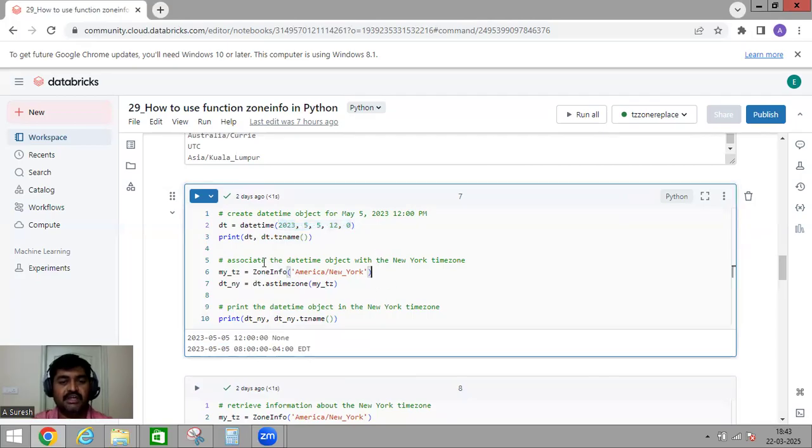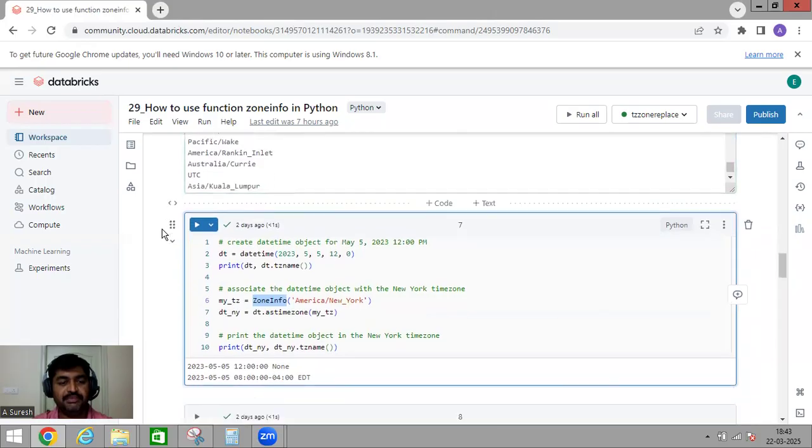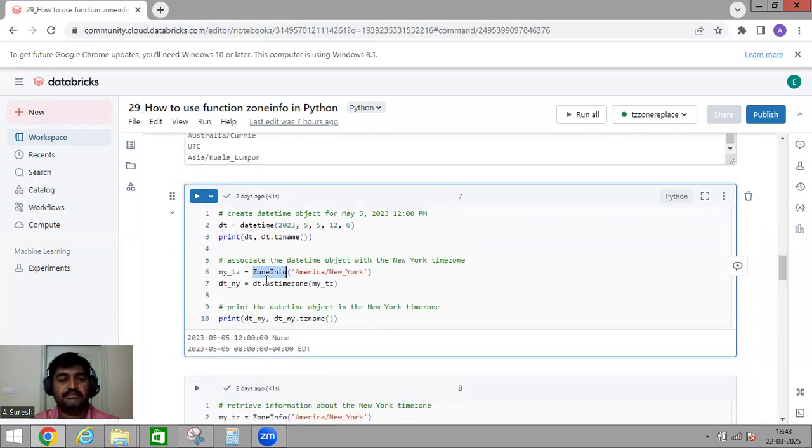Next, associate the datetime object with the New York time zone. Here we don't have a time zone, so I'm trying to add the America/New_York time zone. For that, I'm defining one variable using ZoneInfo, which we imported. The syntax is ZoneInfo, and inside that we need to mention which time zone we require.